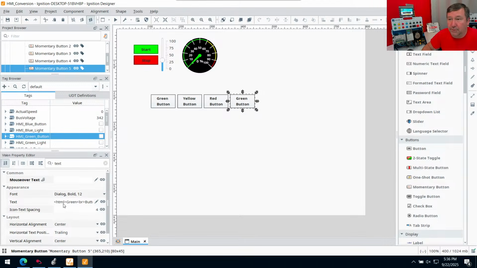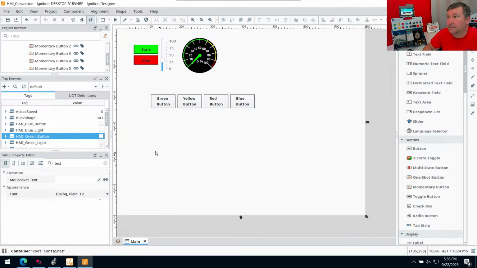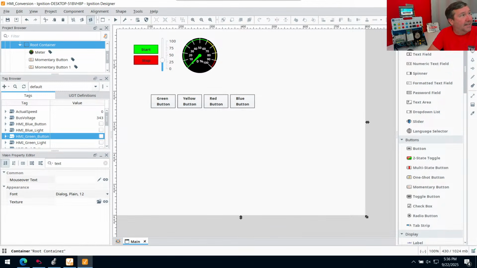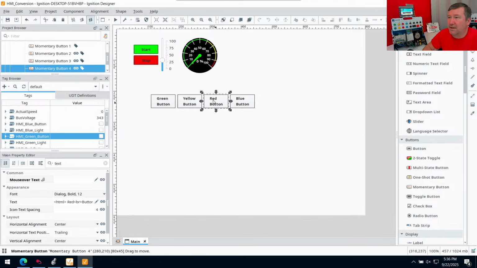And this one will be our blue. And then notice that red is not centered. I'm not remembering exactly how to get that fixed right now. But what I can do is put a space there.